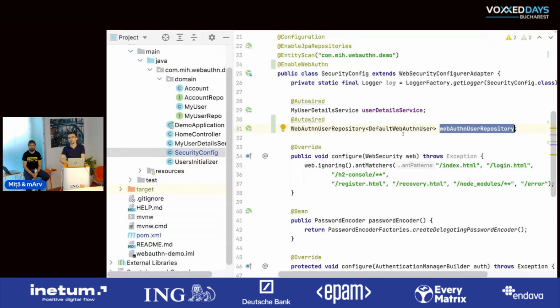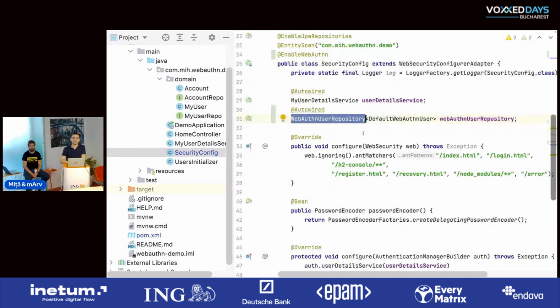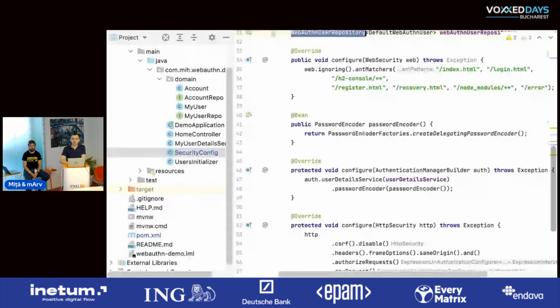So if you don't want to have in-memory users, you can implement the web authentication user interface and maybe link your own modules with this interface. So if you are implementing on your own and then you also implement the web authentication user repository, then you don't have to have users in other places, in other repositories. So that was one thing that we did.